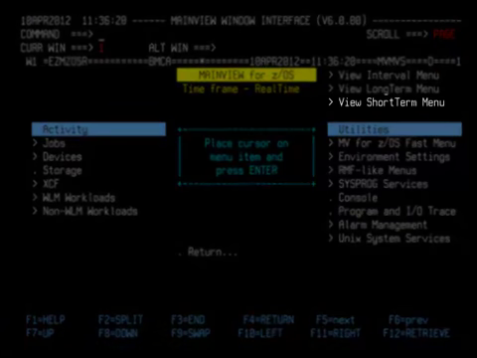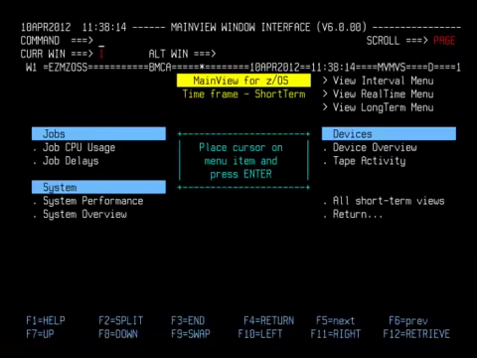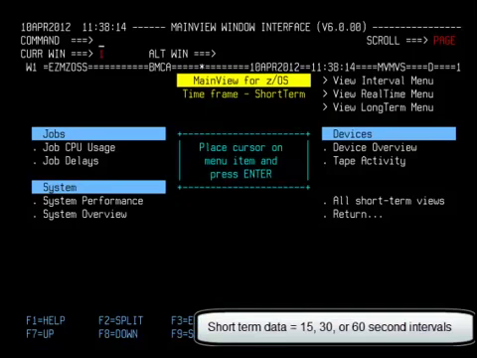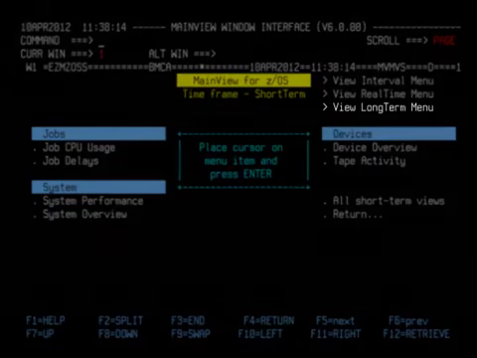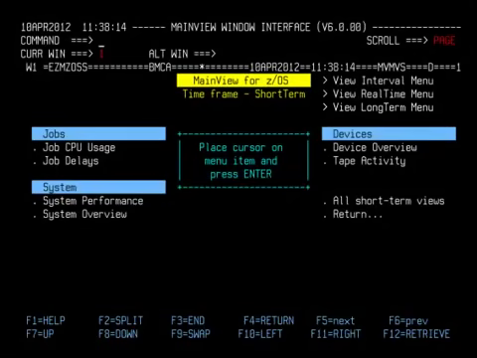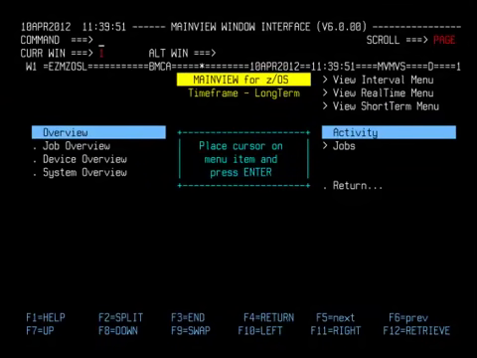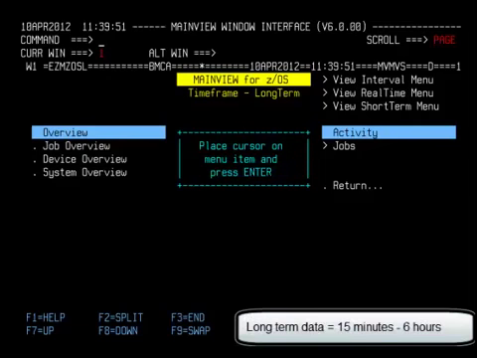Let's hyperlink on View Short-Term menu. Similarly, the Short-Term Data menu, or EZMZOS-S view, provides links to short-term data intervals, which can be 15, 30, or 60-second intervals. Now let's hyperlink on View Long-Term menu. The Long-Term Data menu, or EZMZOS-L, provides links to views with long-term data intervals. Long-term data can be intervals of 15 minutes to 6 hours.